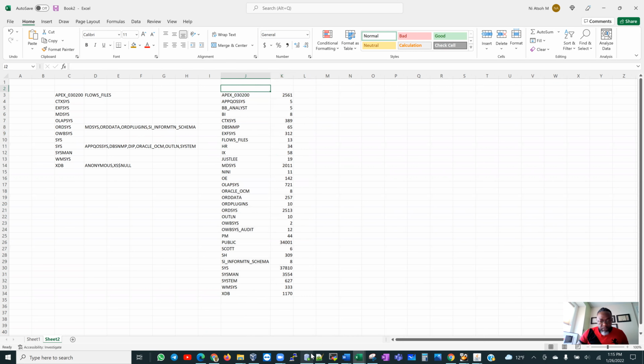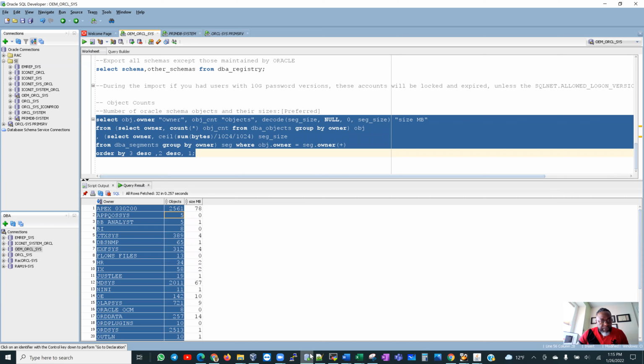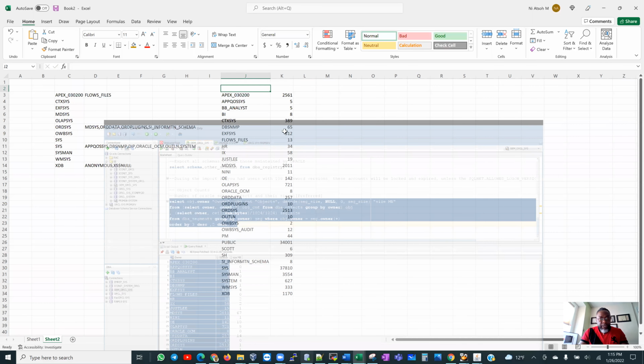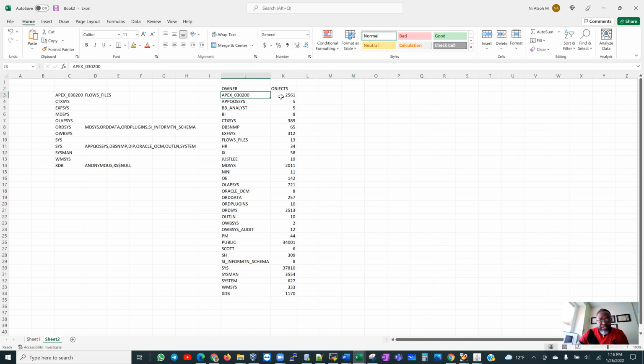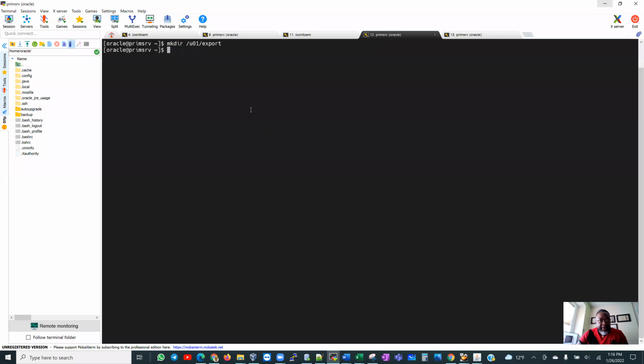So what were the columns? Let me take a look at it. Owner and objects. So owner, objects. Okay, so now, of course, I mentioned that there were some users that we are going to skip. So we would come and edit this list so that we are comparing apples to apples at the end.